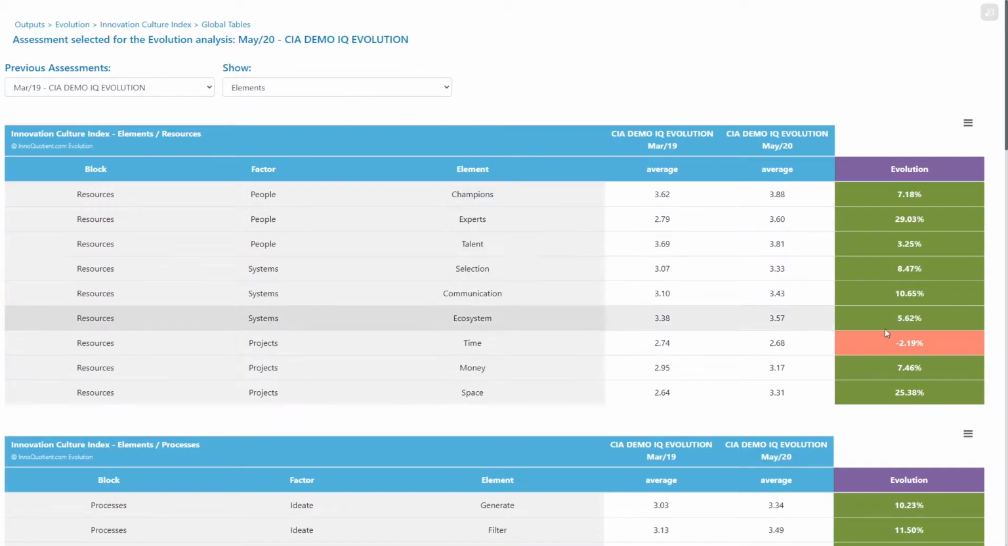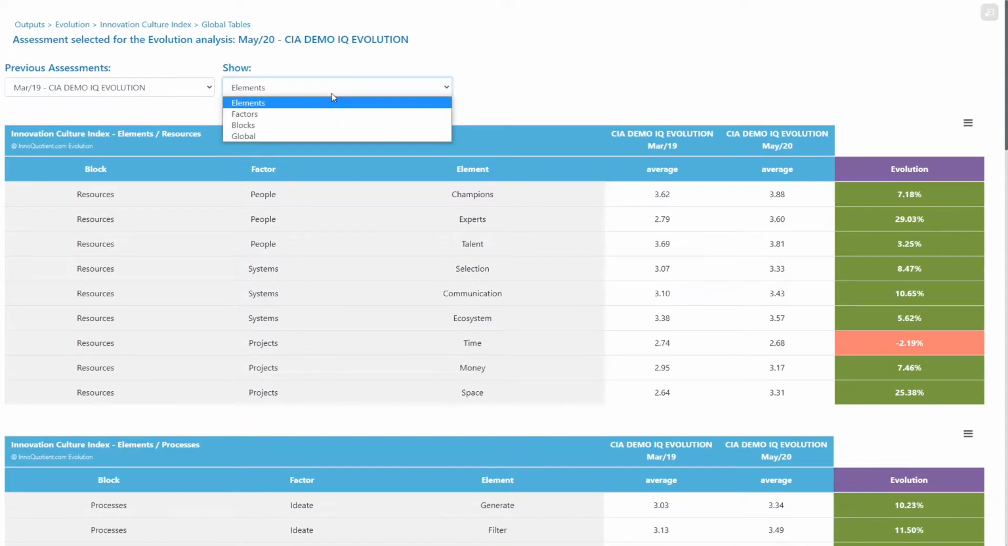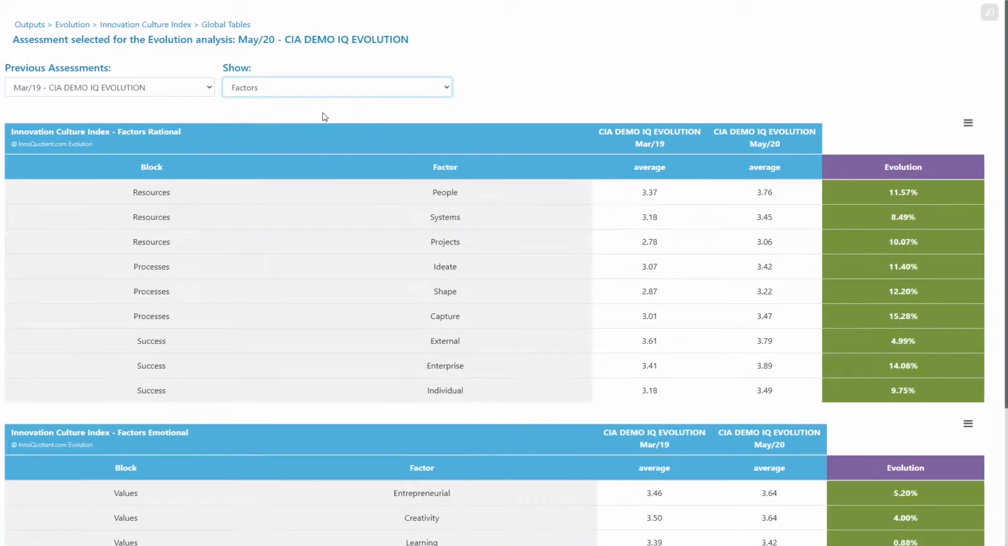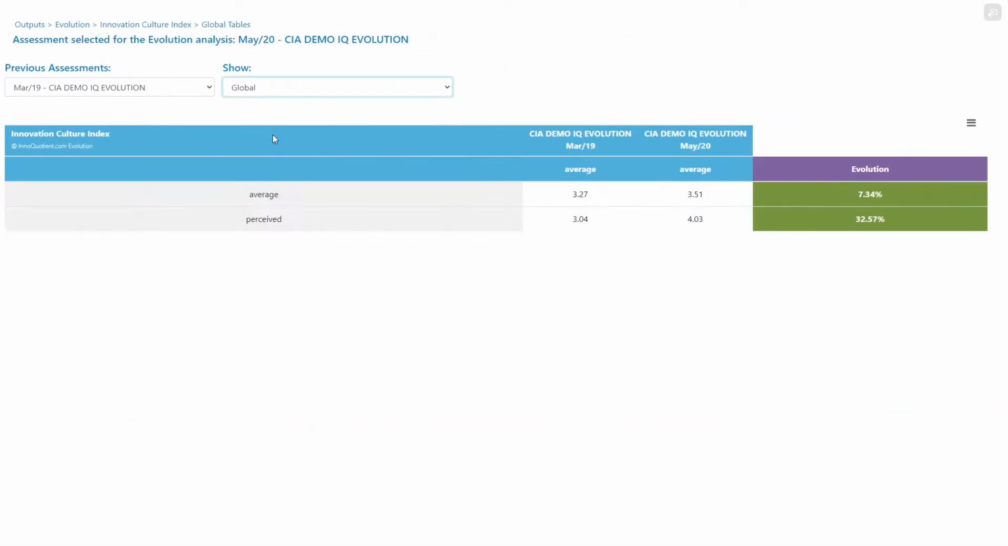Remember that the green color means positive evolution and the red color means setbacks. The datum shown is the percentage of the difference between the previous and the current assessment. We can see the same information by factors, rational and emotional, blocks, or globally. With the assessment selector, we can compare our current outputs versus any of the previous assessments.